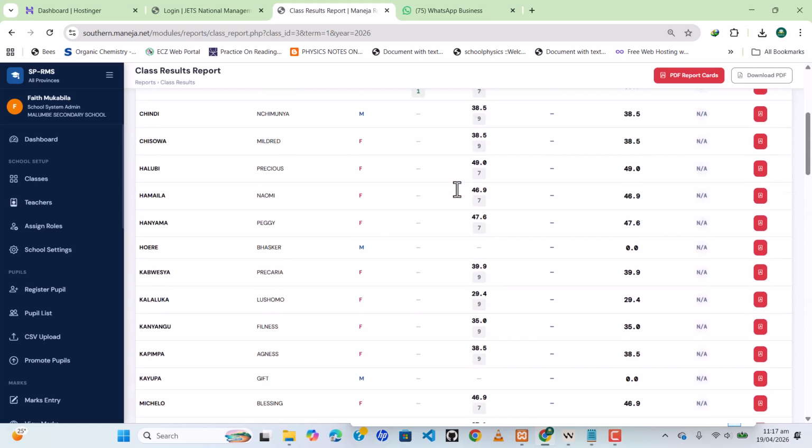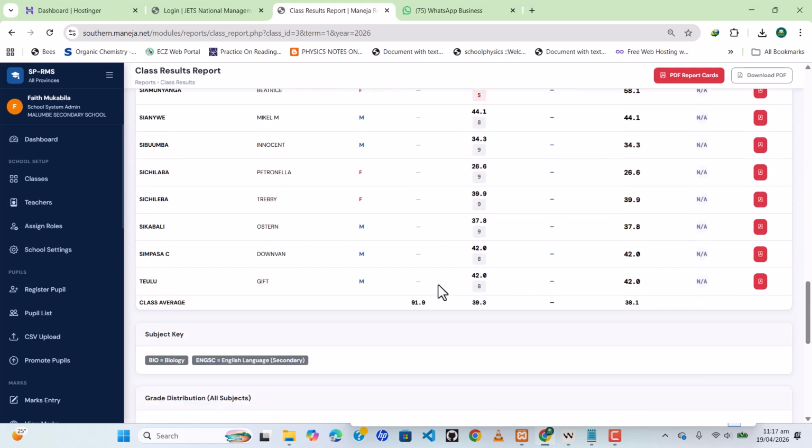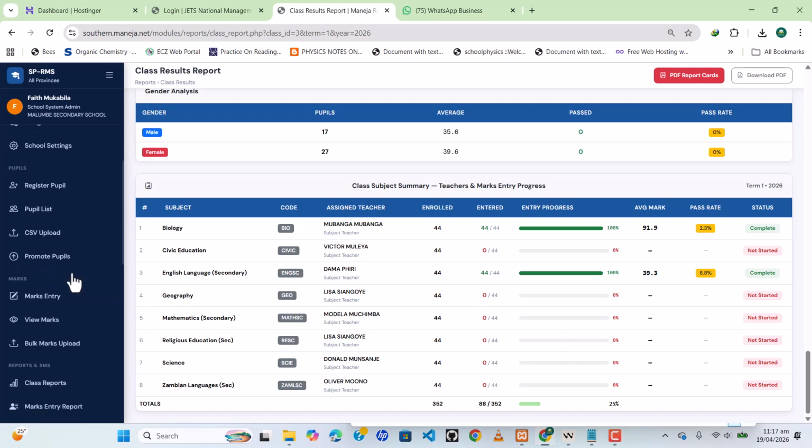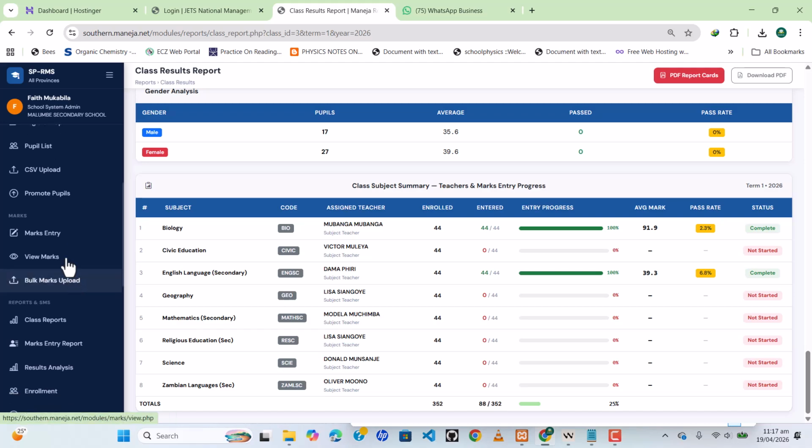So for the selected class, which is 10A, when you scroll down, there's a summary of marks entry, so it will show which subjects have been entered. Notice that here it is showing biology has been entered 100%, English has been entered 100%, and even the pass rates are there. But all these other subjects that are in red, the marks have not yet been entered. So as an administrator, you can easily follow up on those that have not yet entered when the deadlines are almost due.